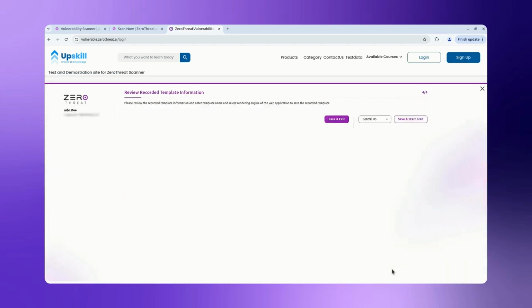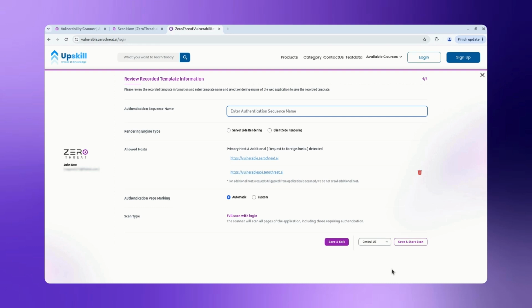Once recording is complete, you'll see an overview of your recording. Start by giving a template name to your recording. Next, choose how the application renders content. Does it use server-side rendering like WordPress, Shopify, or ASP.NET MVC, or client-side rendering like Angular, React, or Vue?